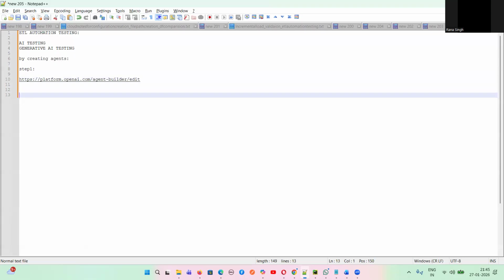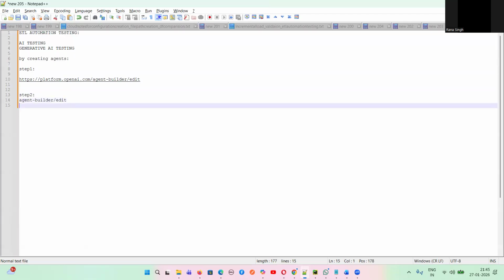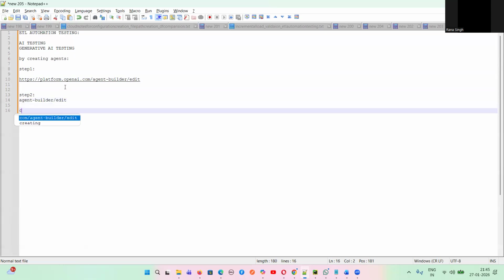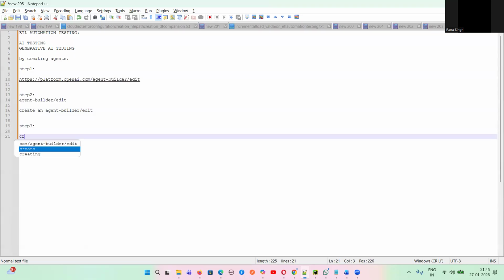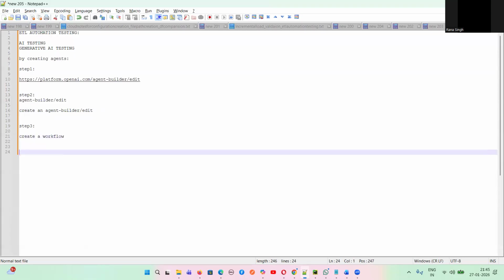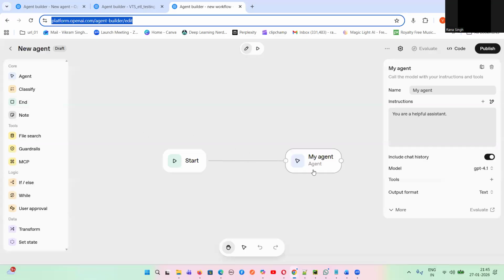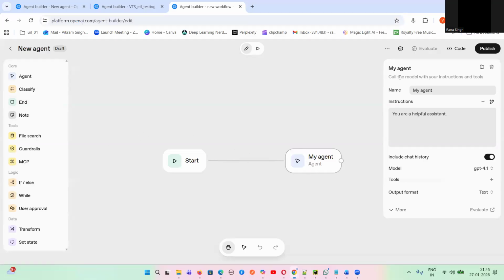So first I will log in into the OpenAI application. Then step two is that I'll go to the agent section, and from the agent section I will click on create an agent. And then after clicking on create an agent, step number three, I'll click on create a workflow. And then after clicking on workflow, you have to give these things, let's suppose the name and the instructions in the workflow.